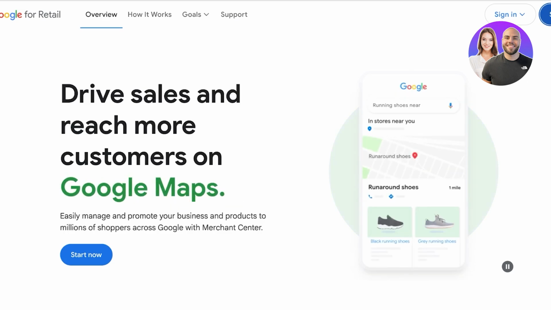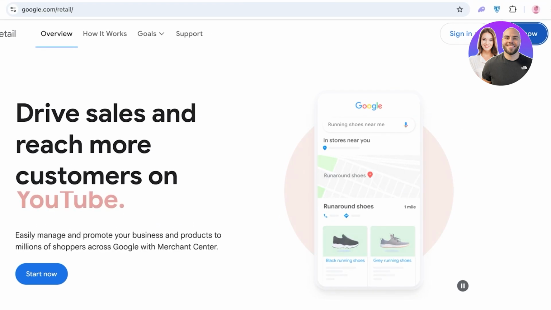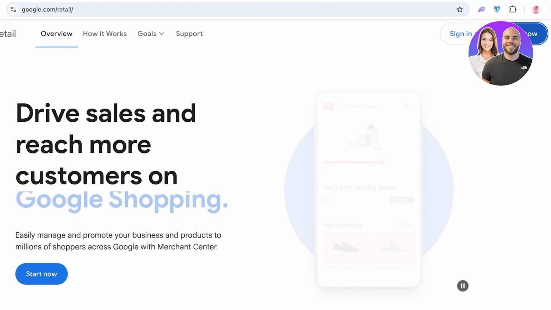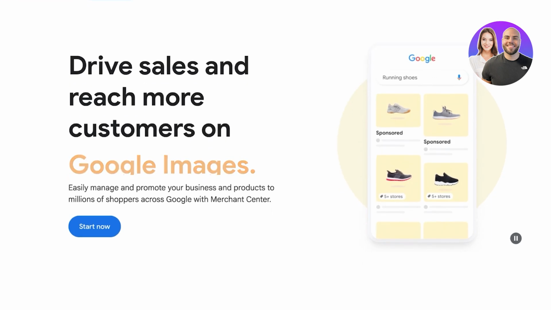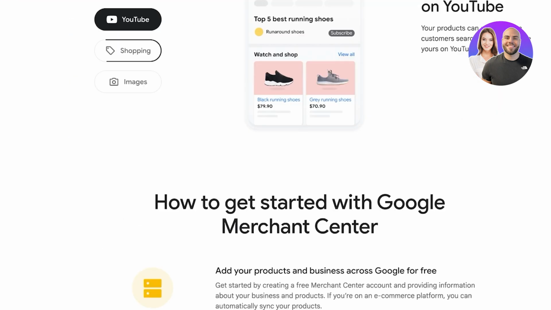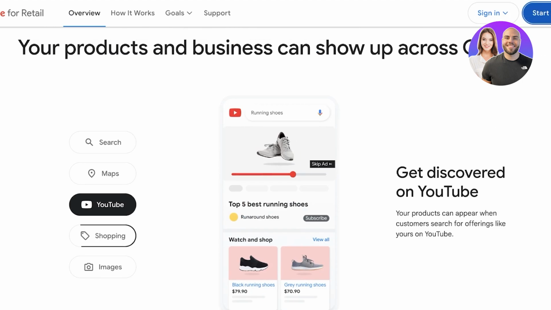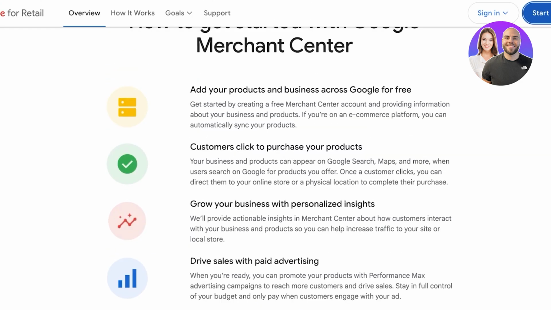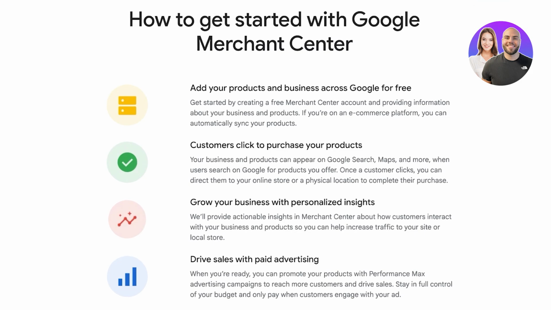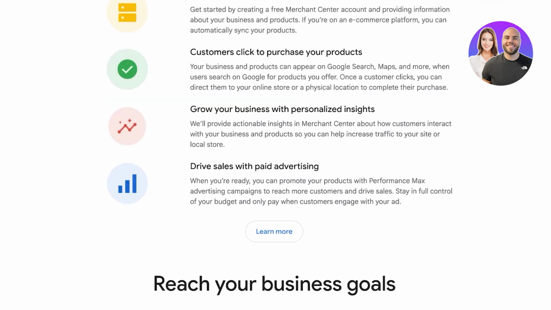Now to get started with Google Merchant Center, simply head on over to google.com/retail. What Google Merchant Center allows you to do is to drive more sales and reach more customers on Google Images, Google Search, and many other places where Google is advertising. We often come across different panels that are adverts by Google, and those are based upon our recommendations. So when you add your product or connect your business to the Google Merchant Center, you are able to get your products to be the ones that are going to be advertised. You don't have to pay for advertising. You can grow your business with personalized insights and drive sales by paid advertising as well.